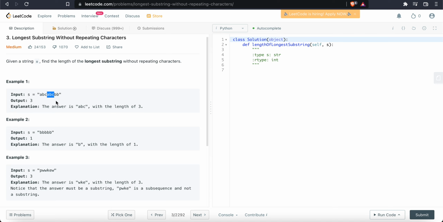So let's start with this approach. For example, in here we start with an A. We have to keep track of the length of the current substring that we're looking at and the maximum length that we've found so far. Whenever the length of the current substring is greater than the max length that we found before, we have to update the max length with the length of the current substring.